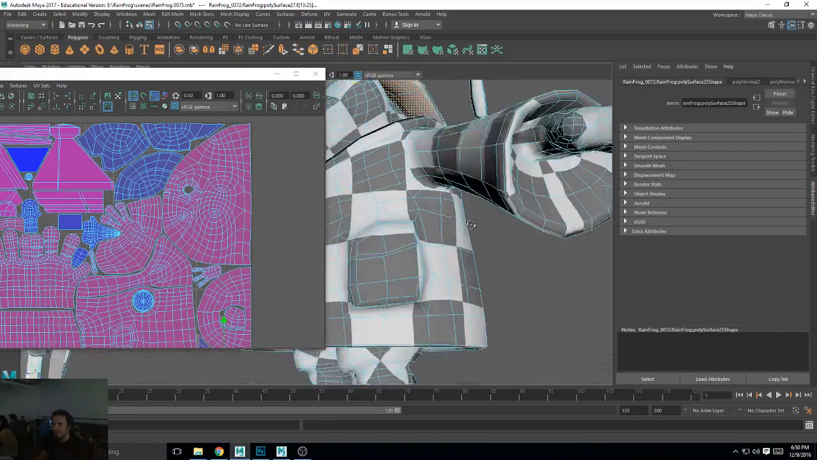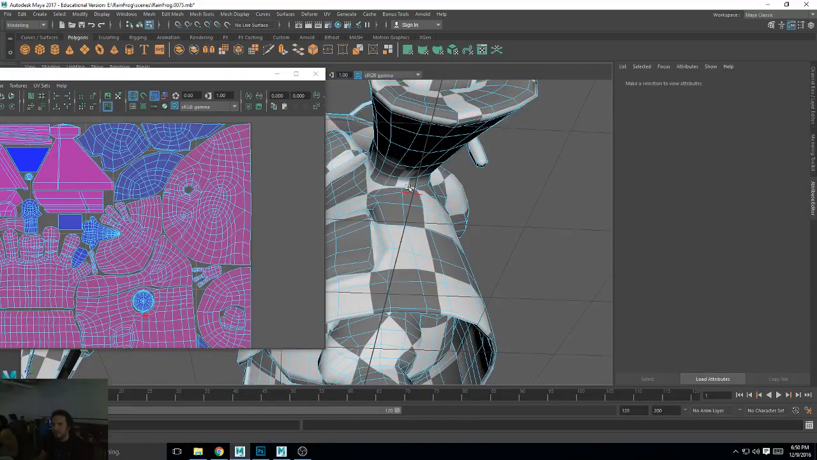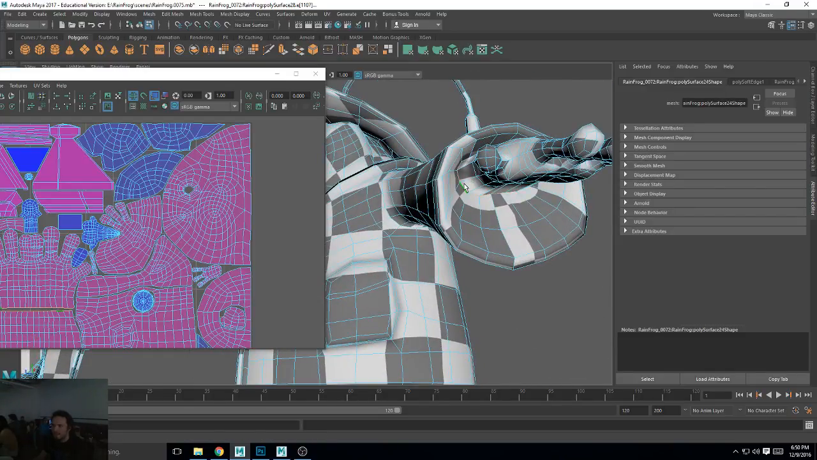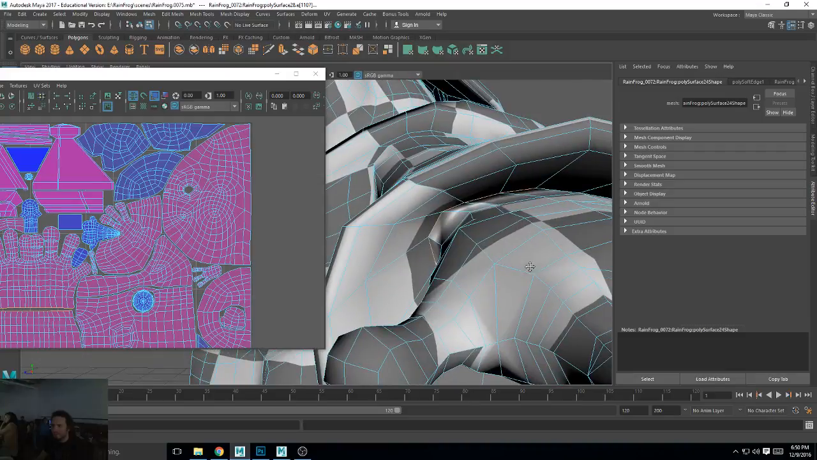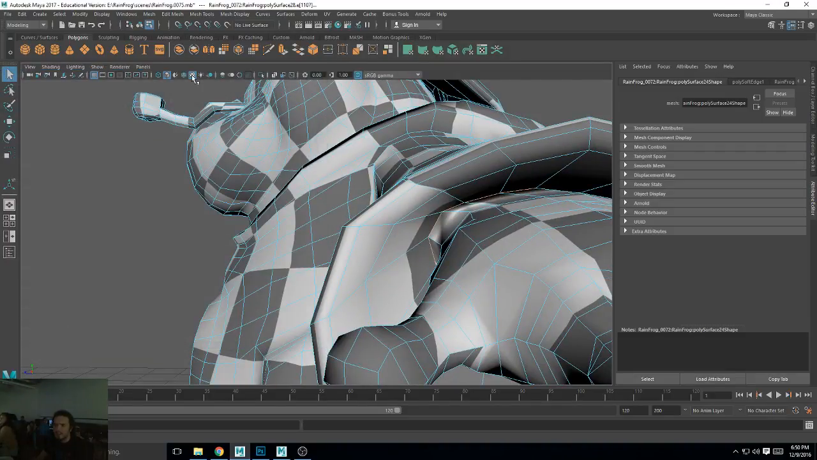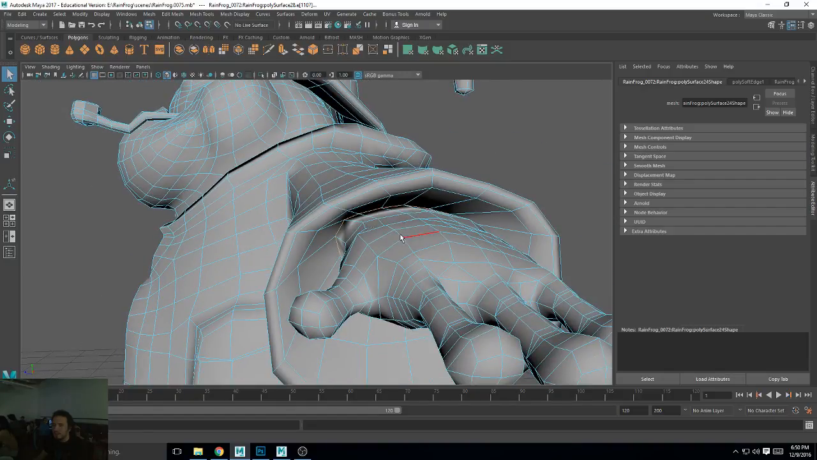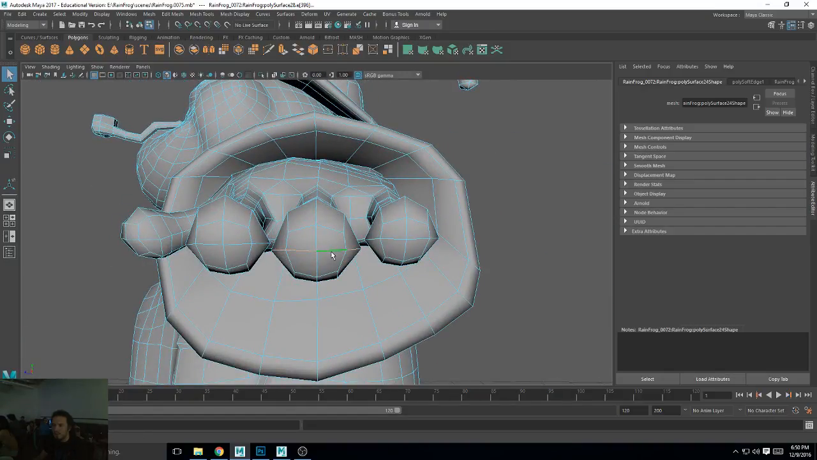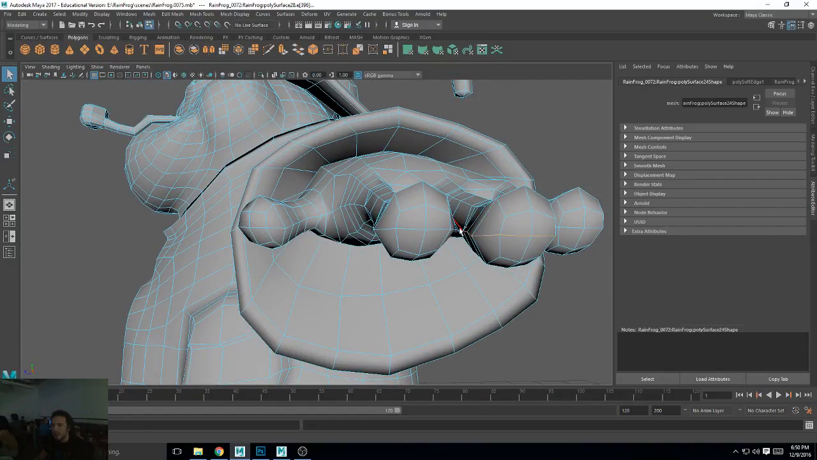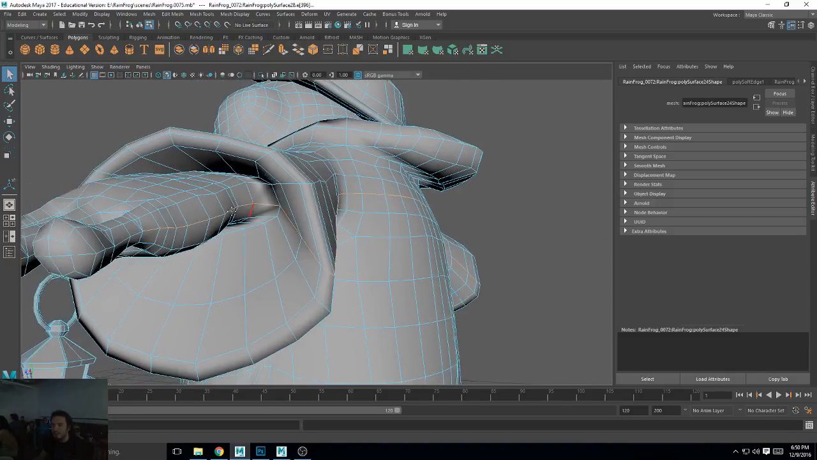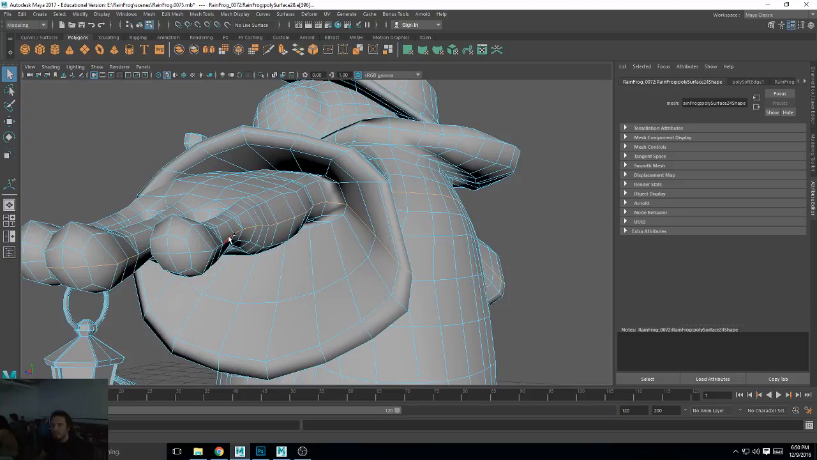And when UVing a character, you'll usually put some seams on the underside of the arm, around the wrist there. I'm going to turn off the texture. Around the wrist. And then you'll actually cut the hand in half. This is what I've done in the past, and I've seen others. You'll cut the hand in half and then sew it back together on the thumb side.